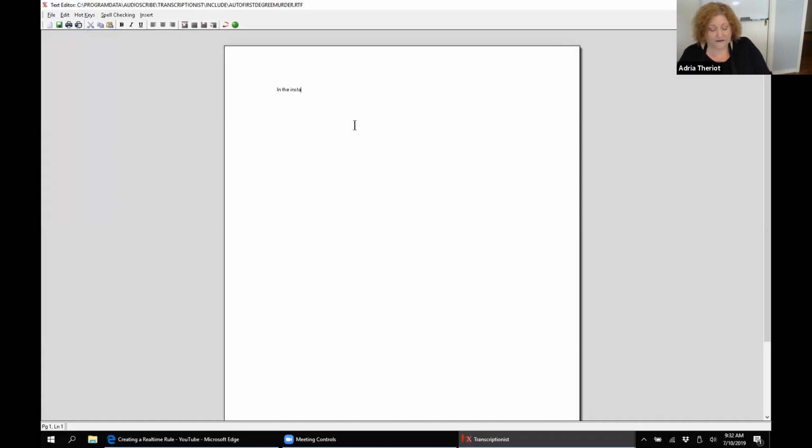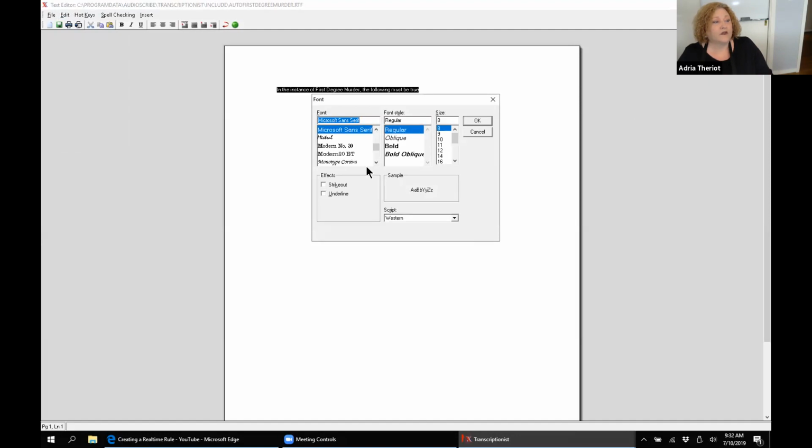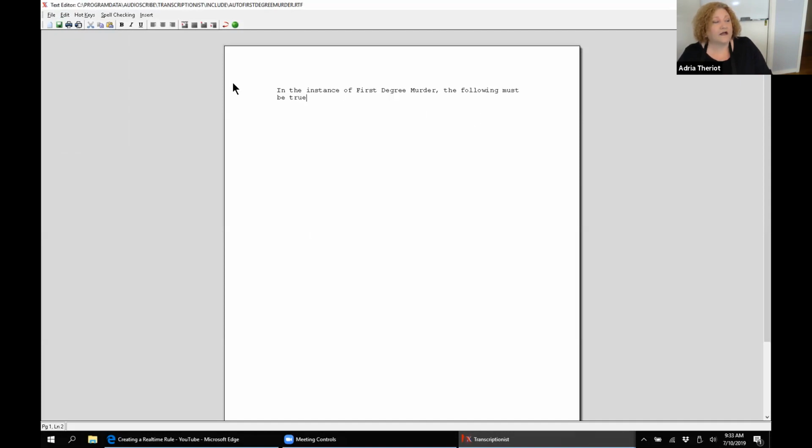In the instance of first degree murder, comma, the following must be true. And you just type it out. You can see that it's not in Courier New. So if you wanted to change the font, you could highlight it with Control A to select all and go to Edit, Change Font. You could select the font. Maybe it's Courier New, 12, regular. So okay, and there's the right font. And then when you're done, you just save it and you exit.